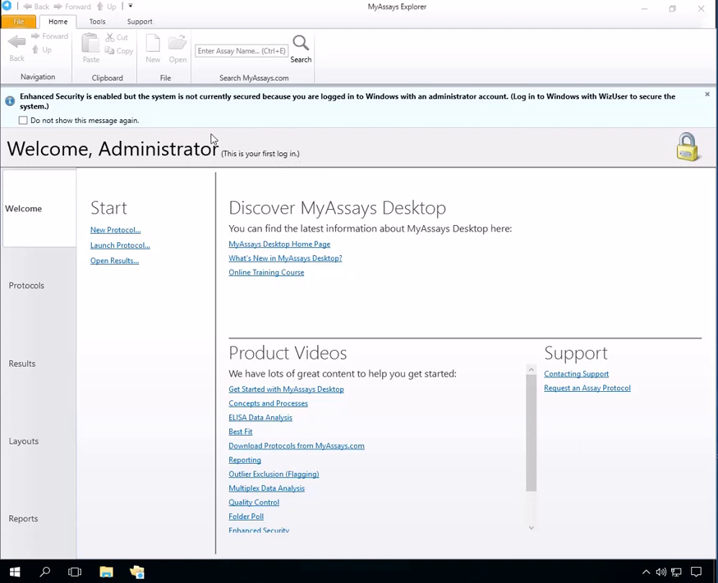You can also see here a notification message that Enhanced Security is enabled, but the system is not currently secured because we're logged into Windows with the administrator account. So this message reminds us that we've configured the system for routine use under the WizUser account. However, for getting started and running as an administrator, then it's okay to use the software under this administrator account. But be sure that when you have finished your configuration, that for routine use, the system is used under the WizUser Windows login. So now we've configured the system for integration with the WIZARD2's Enhanced Security system.